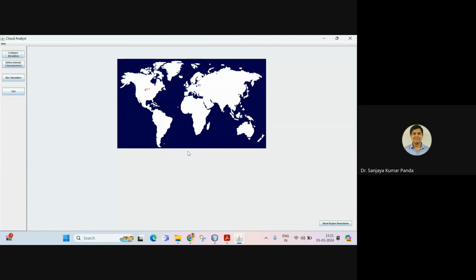Okay, so what you can see in this screen, something is mentioned as DC1, that is called data center 1, and which is in red color, and you can see something written as UB1, that is called user base 1. So user base 1 and DC1 are present in two different locations.